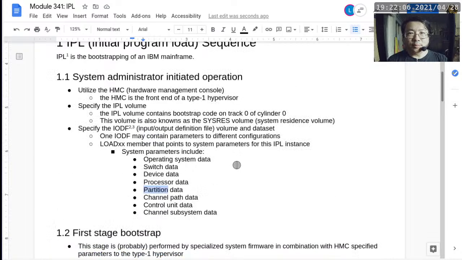So the next step, okay, so this first step is a user-initiated operation. An operator goes to the hardware management console and specifies a few items, and then starts the process.